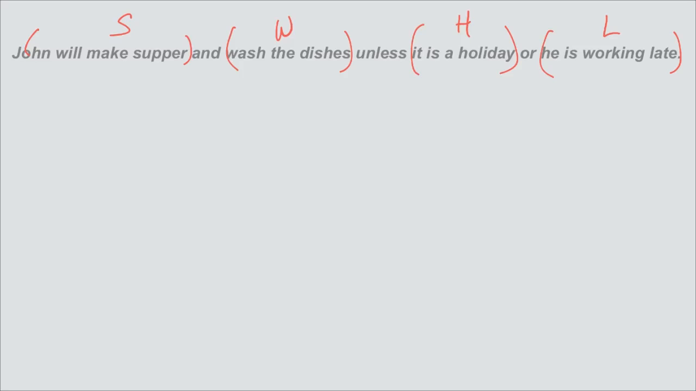So notice, now I have all my simple sentences. Now what are the connectives? I have an and statement, I have an unless, I have an or statement. Here you get to make sort of a choice all your own. So first, let me go ahead and do the sort of formal. S is John will make supper.